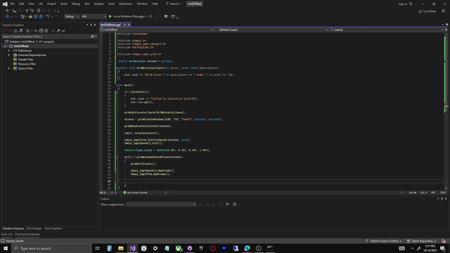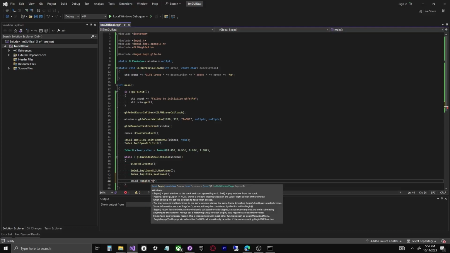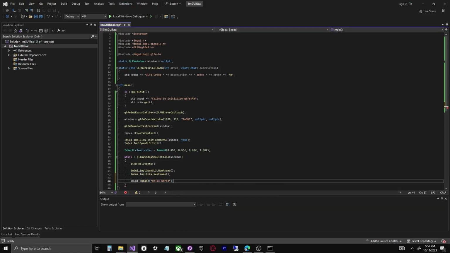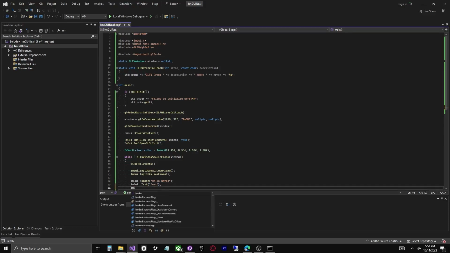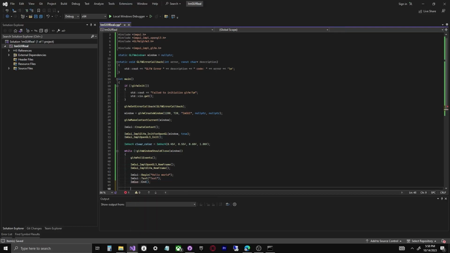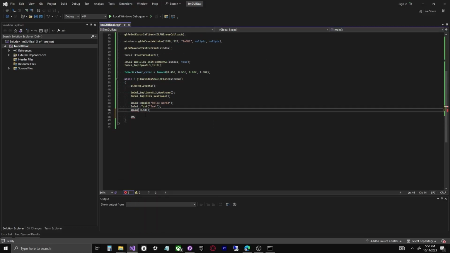And then what you want to do is begin your window for ImGUI, because this will actually create the window. Hello world, right? And then put some text in it, whatever you want to do, button, doesn't matter. And then end the window. And then here's the actual rendering part of it.